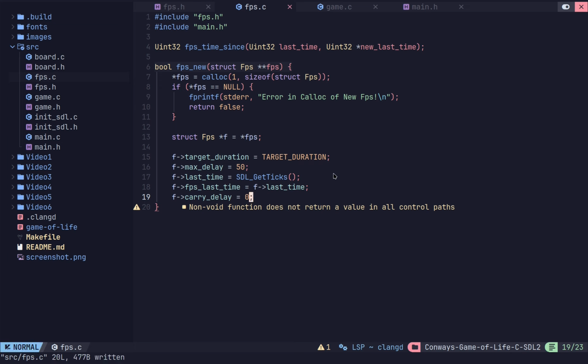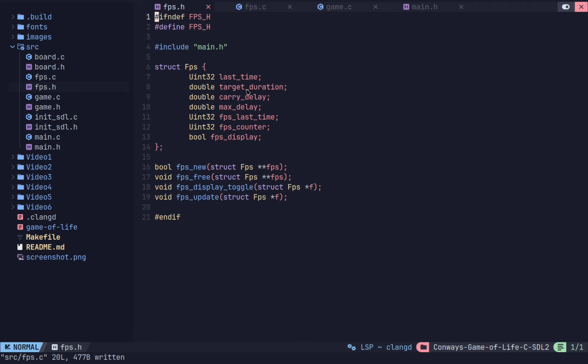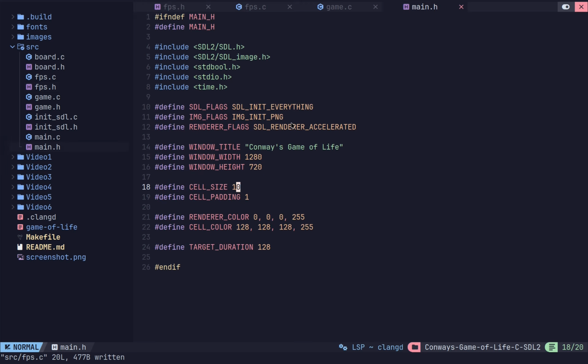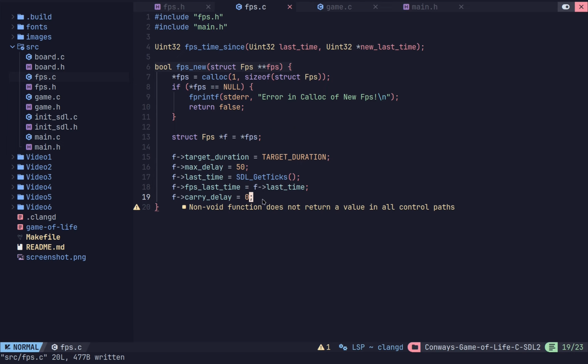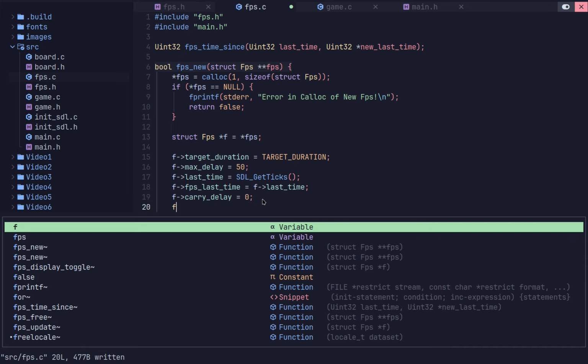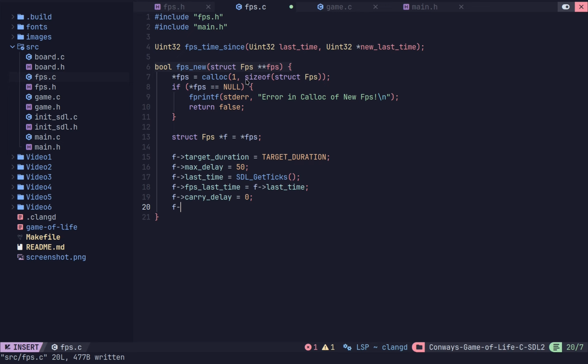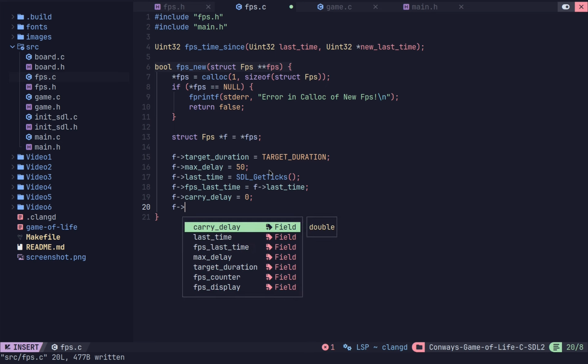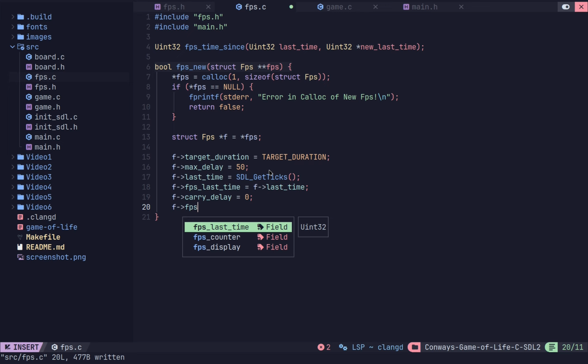Let's double check the header. So we have last time, we have the carry, we have max delay. Oh, the FPS counter. Yeah, I didn't put that in there. Well, it would be 0 anyway because this is calloc. So if I had forgotten anything, it will be 0. But I'm going to just explicitly set it. FPS counter to 0. But again, it is set anyway.